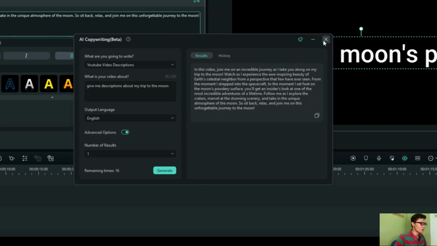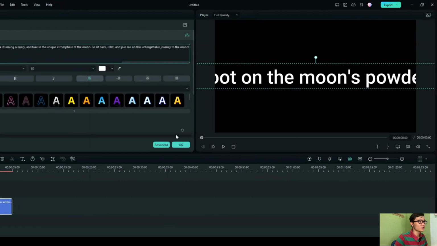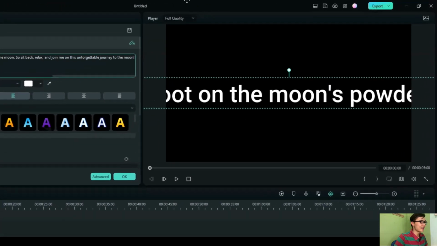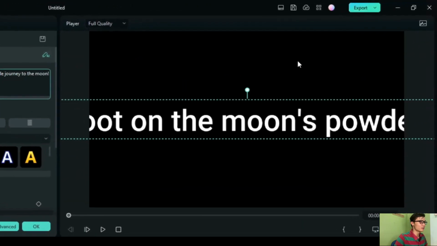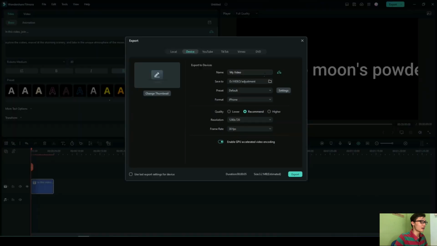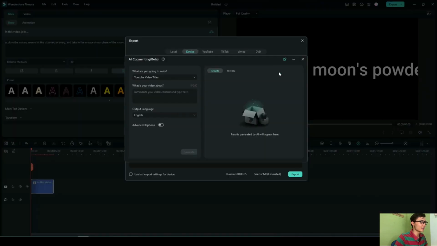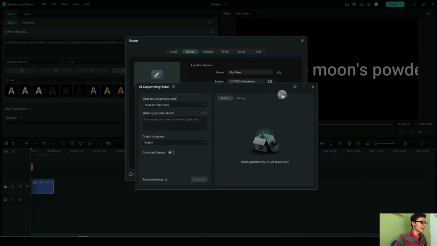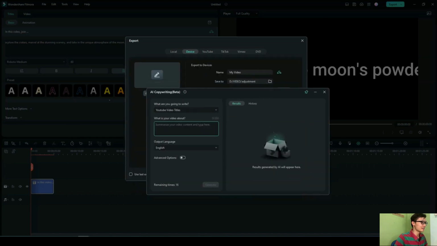And furthermore, one more thing that Filmora has also added is when you export a video, and you think about your title right here, you click the icon right here to open the AI copywriting, and you can choose the title, and you give the prompt for the AI to generate the result for you. You see that, easy to use.